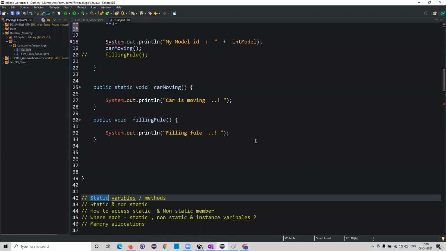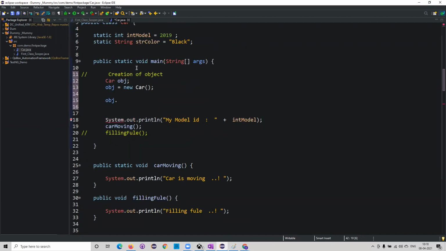Static members. Now we need to discuss the non-static members also, right? So now I wanted to call this particular non-static method. The filling field is a non-static method. Why is it non-static? How will we identify whether this is a non-static method or a static method?